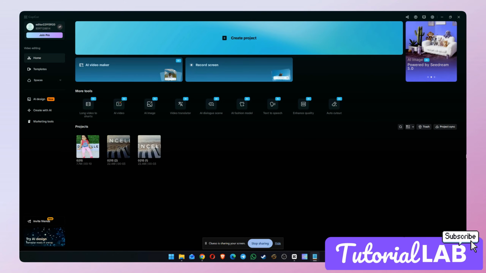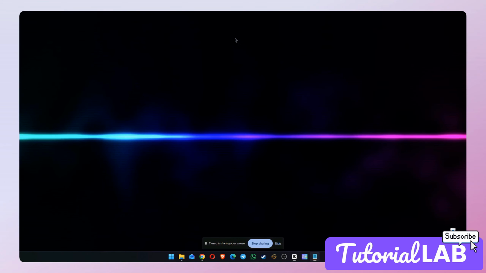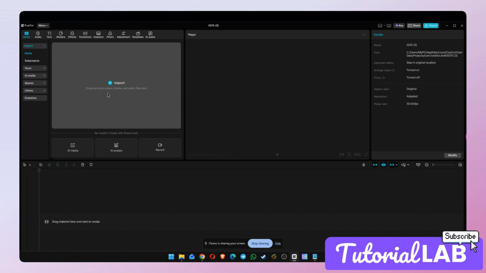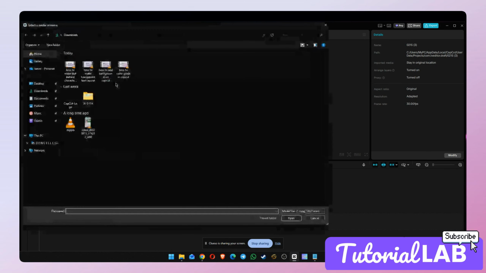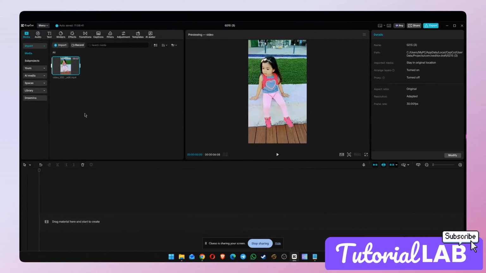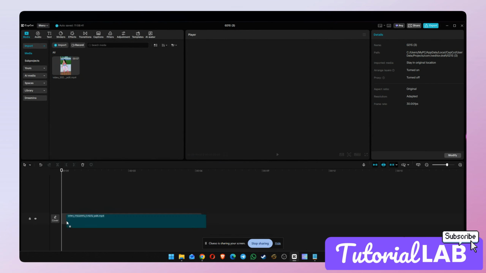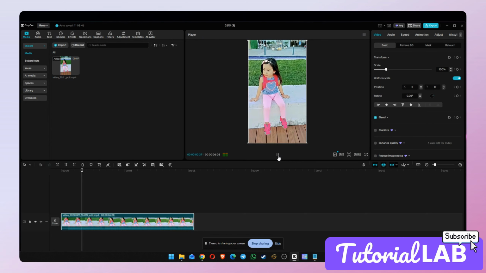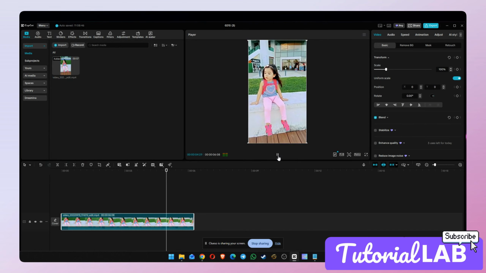First, open your Capcut. Once we are in Capcut, click this Create project. Once we are in this project, we will import our media. Let's use this as an example. Now, let's put this on our layer. If we play this, we can see there is no freeze moment in the video yet.